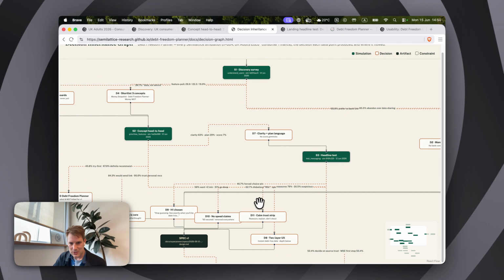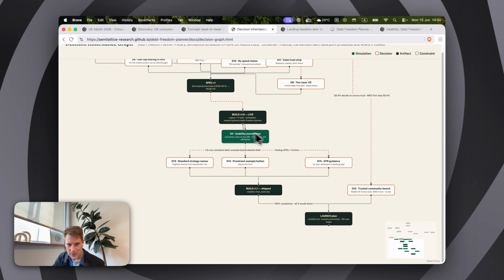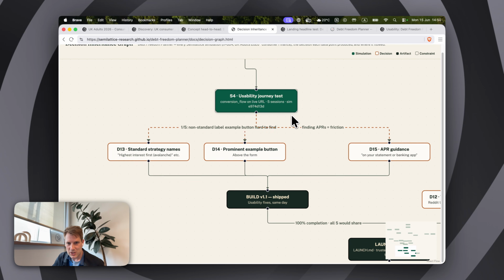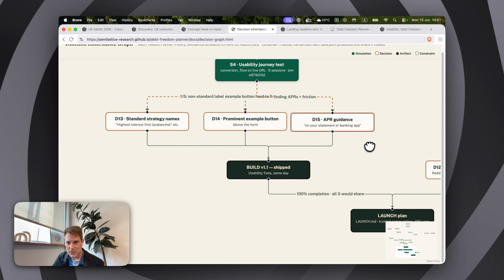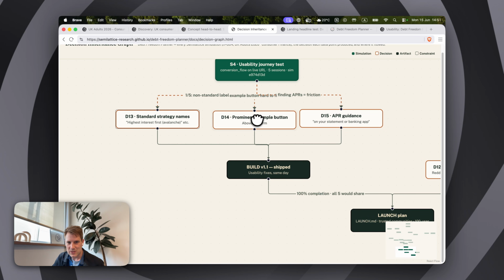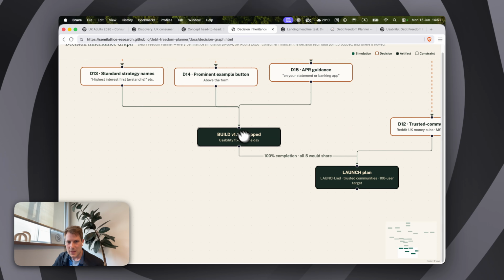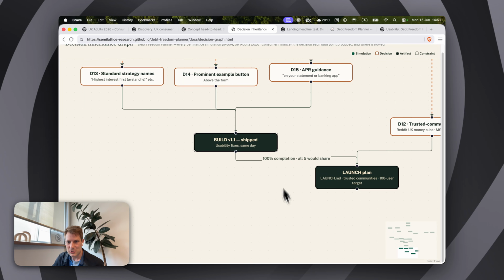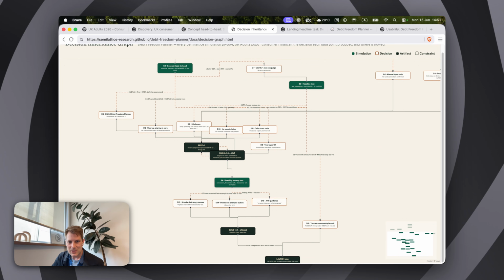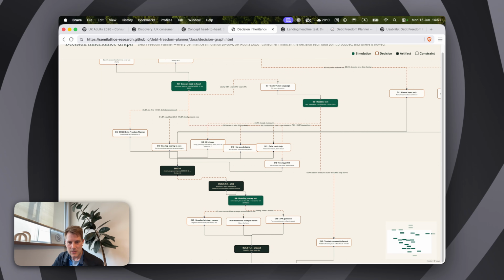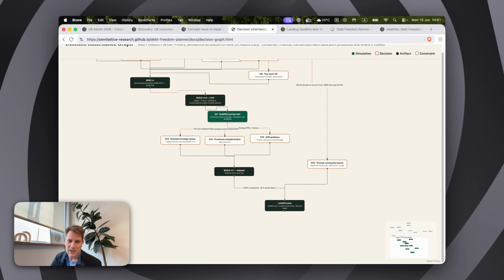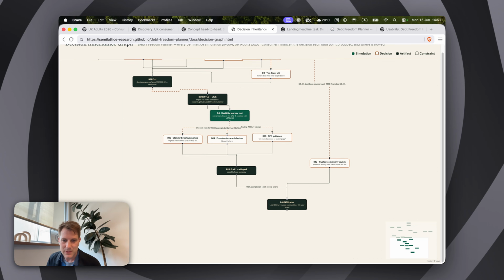I'll go back to this and show you the final piece. So here is that usability user journey test that it ran, and then the 3 problems that it found, the 3 decisions it made to fix those problems, and then it got to V1.1, which is actually this one that I showed you. And so it ran 4 simulations, made 15 decisions, and iterated on its plan a couple of times.